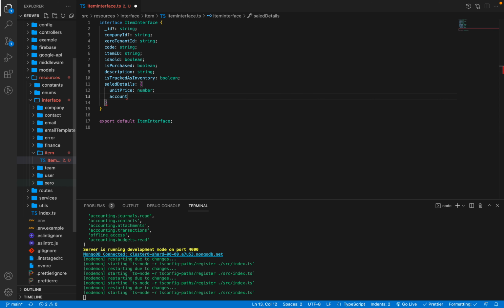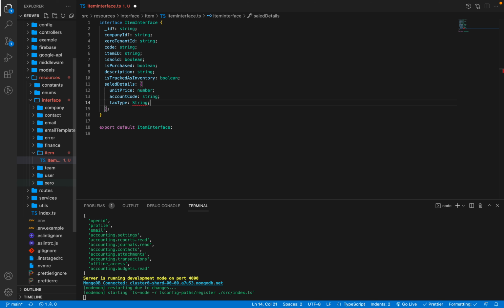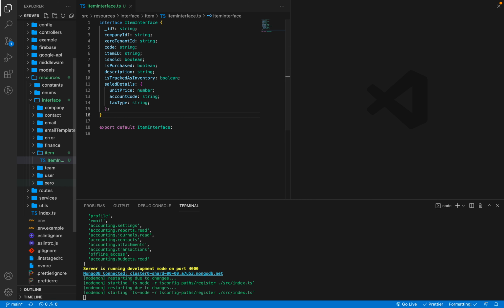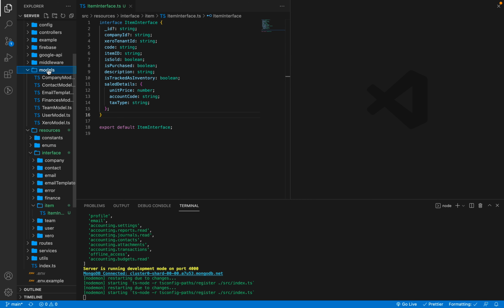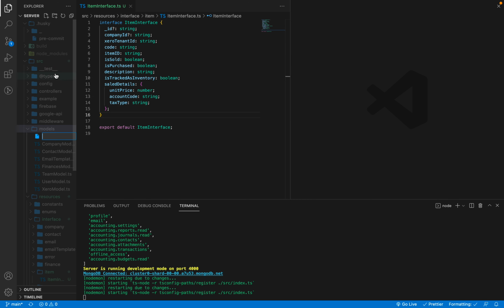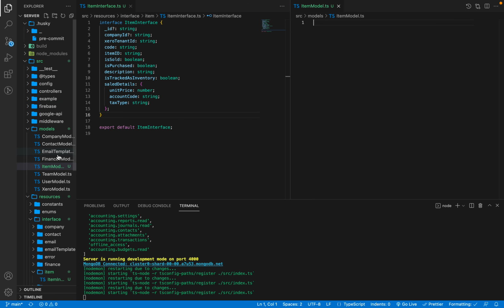We're now complete. Wait, I have a typo here. Yeah, it's not supposed to be a capital letter, it's small. So now that I've created an interface, the next one that I'm going to do is create a model for that one. So, item model .cs. Yeah, that sounds about right.